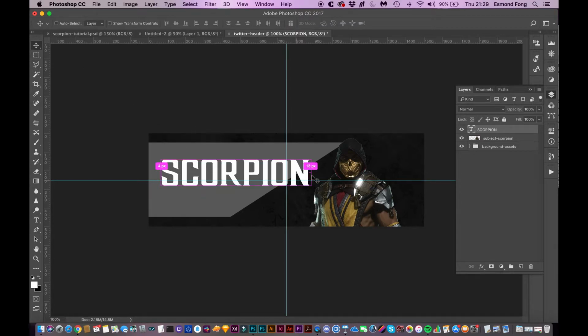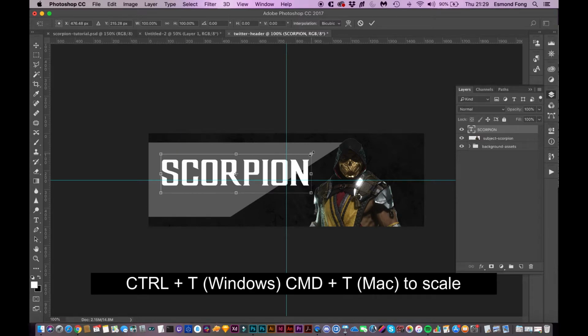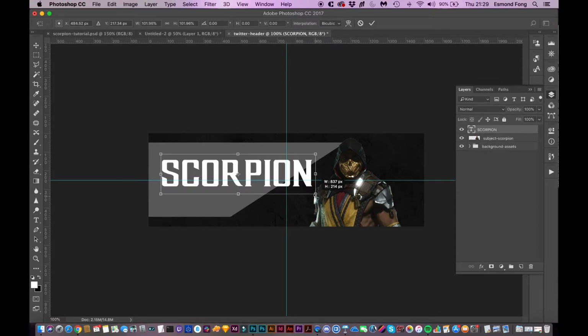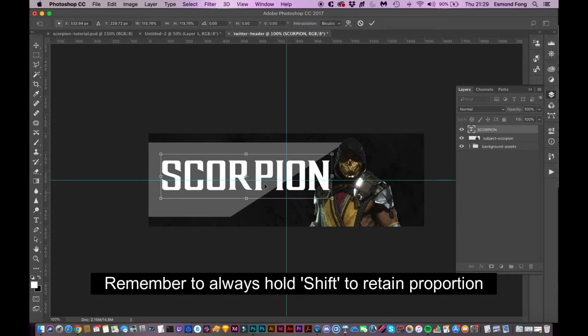But I want to give this a little bit of depth, so I'm going to press Control T or Command T, and then it gives me this bounding box, and I'm going to drag it around here. I think this is pretty good. This seems like a pretty nice size. I'll move that up.